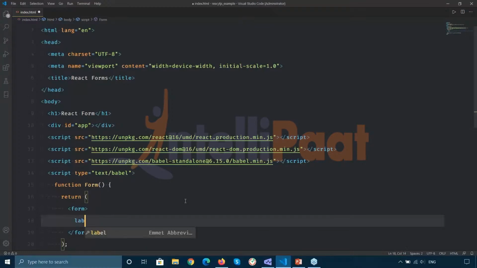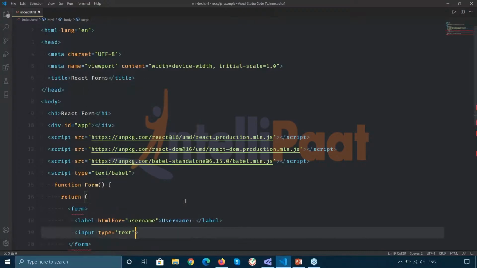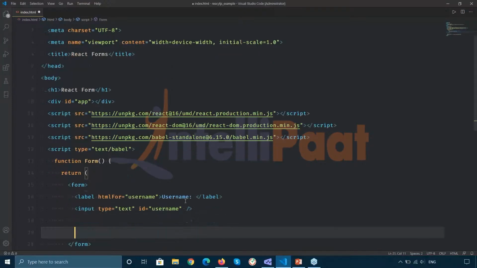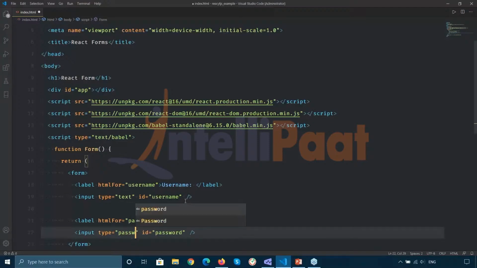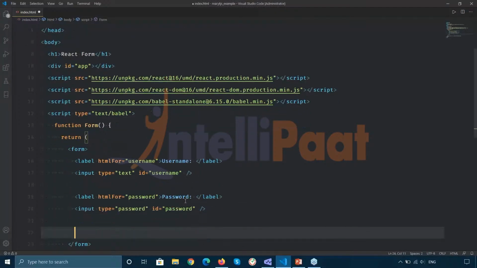Now I need a label. Instead of for, I would have to use htmlFor mainly because for is a keyword in JavaScript. So here I will use the name username. Then I have to create an input of type text, and that input has to have an ID of username. This is mainly for the label's for attribute. I have to do the same thing for password as well. So let me just do this. Fine. So we have these things. Another thing that I would have to change is I would have to create a password. So now that is done, I think it will display a form.